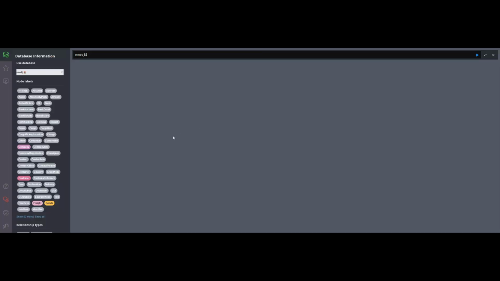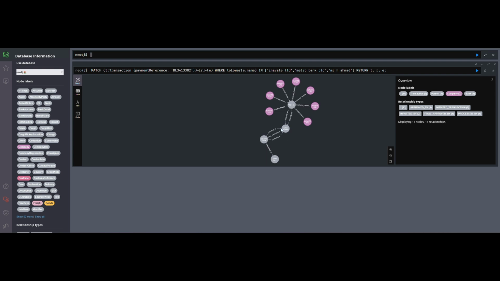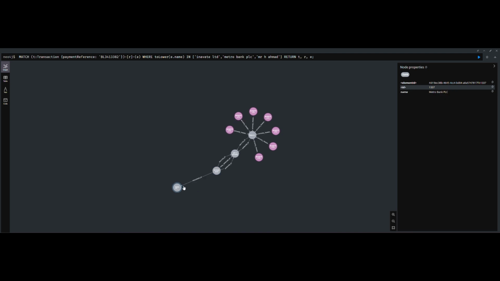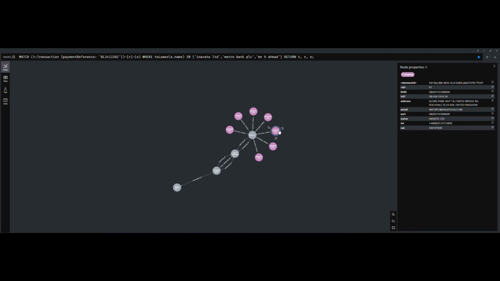so I'll close this, and if I were to just paste that in there and run that, it shows the relationship based on the hybrid search. And again, the date matches up. The payment reference has picked up the right payment reference. Again, that's all down to the cipher search.